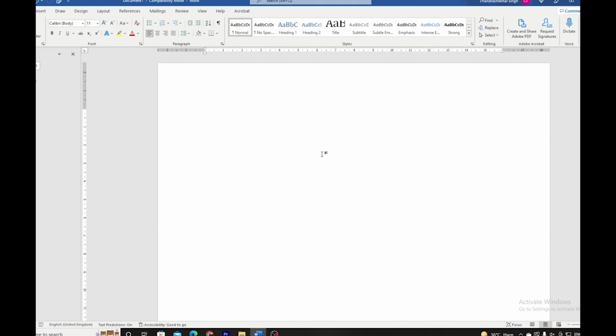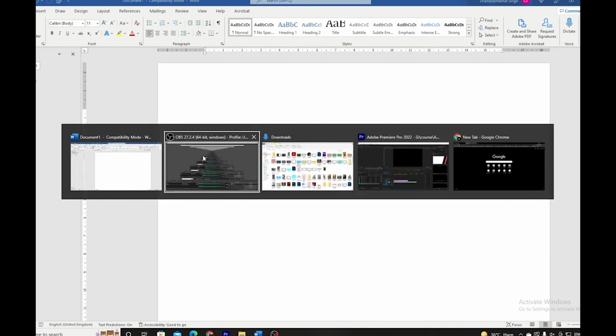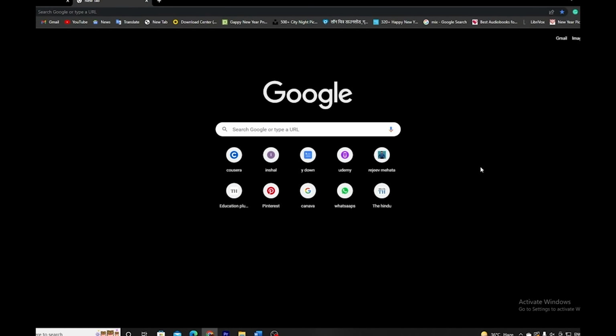Again press Alt plus Tab, then switch to any of the apps. Let's switch to Google Chrome. In this way you can switch to any of the opened apps using Alt plus Tab.